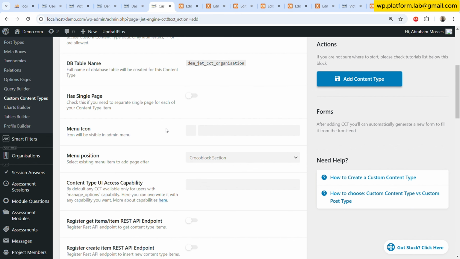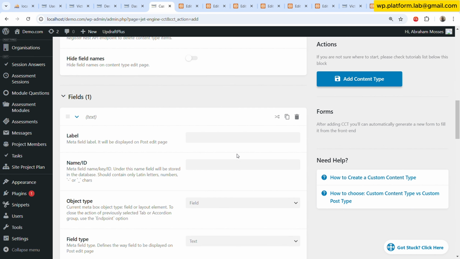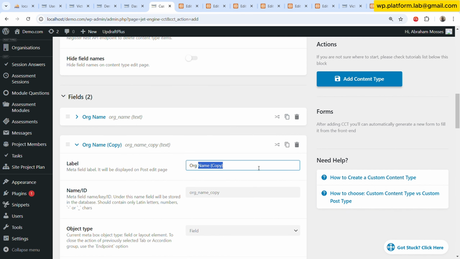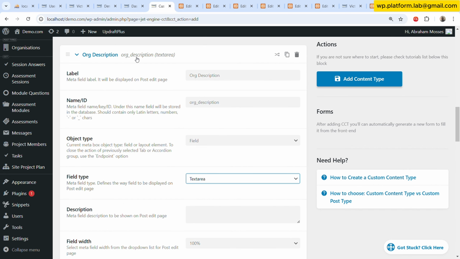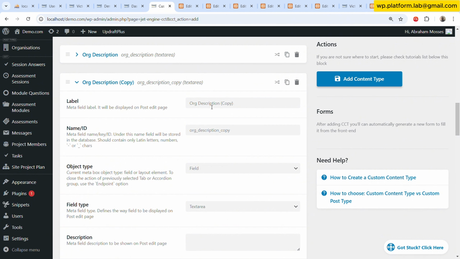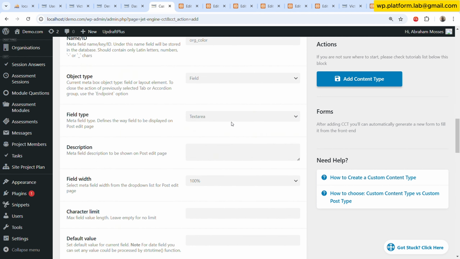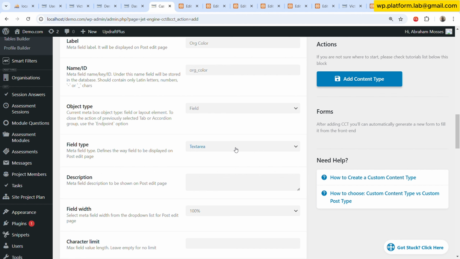Okay, before creating a single page, let's create a field. For example, this is the organization name. Maybe we can have organization description, which basically will be text area. We can have organization color, which is not text area, to be color picker.